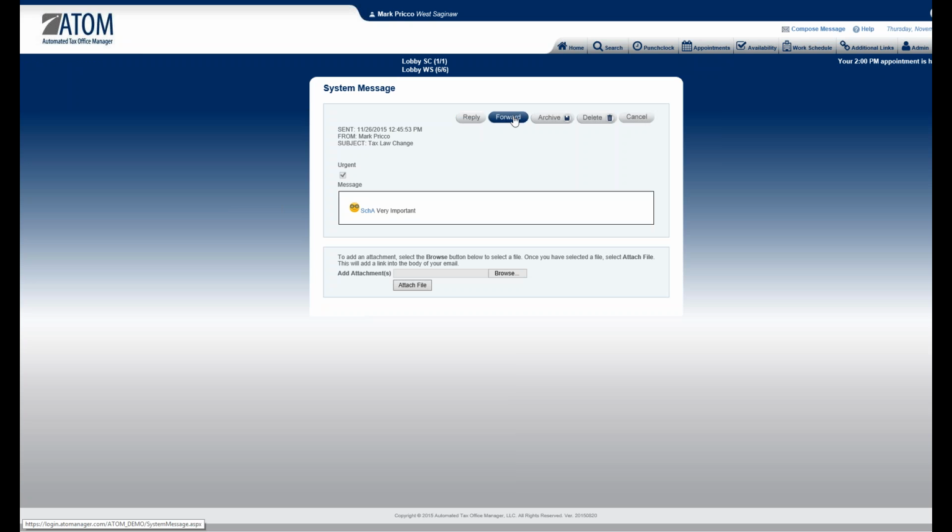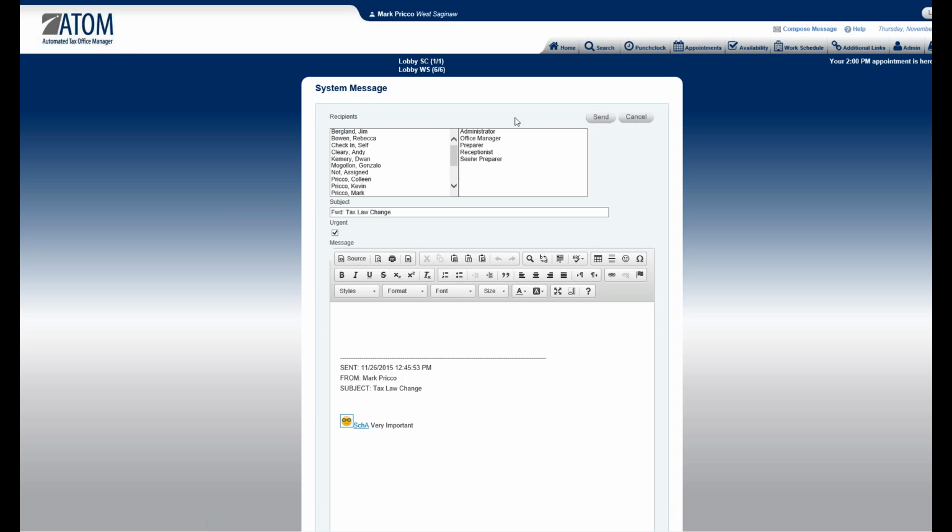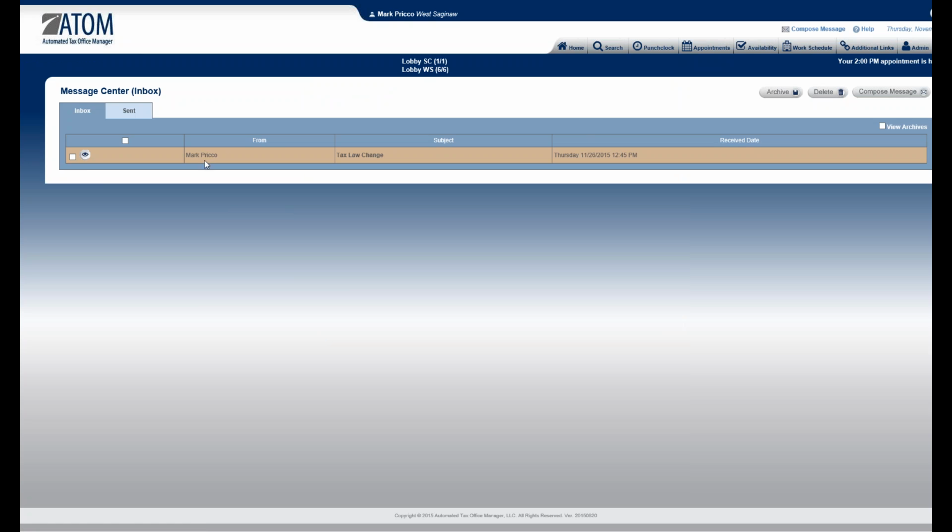If I want to forward this message to somebody else, select the forward button. And again, I can select whomever I'd like to send it to. And then just hit send. Now that message was just sent out.